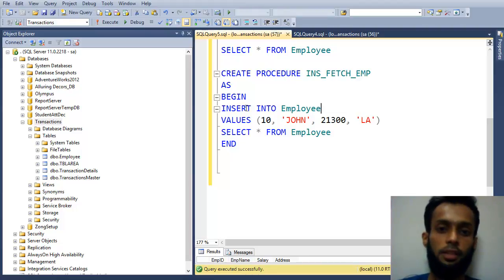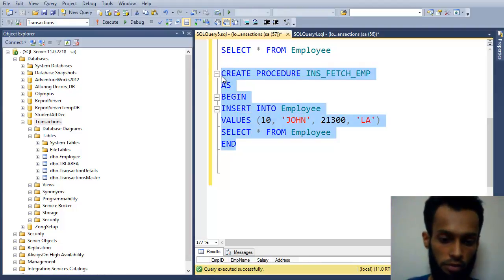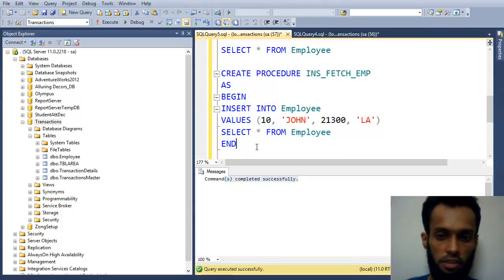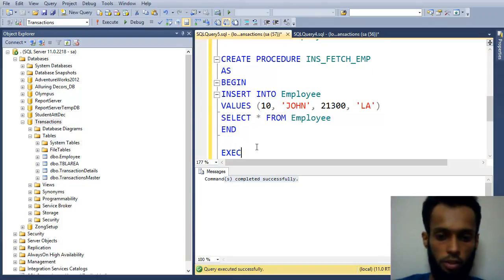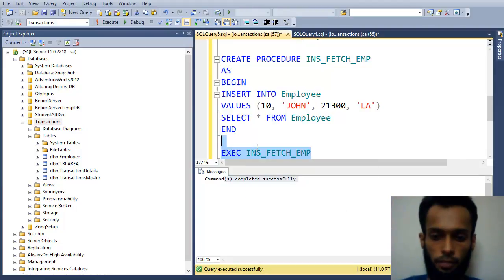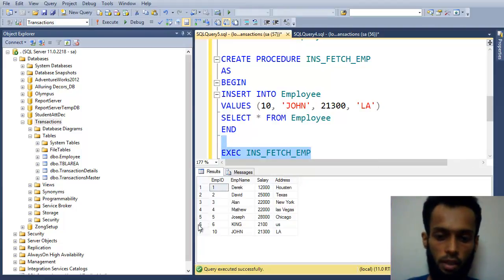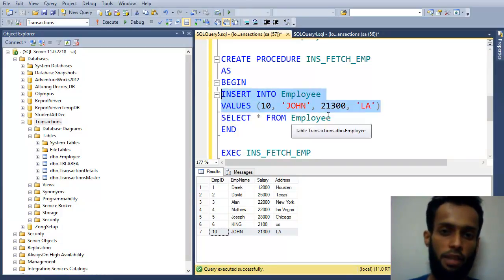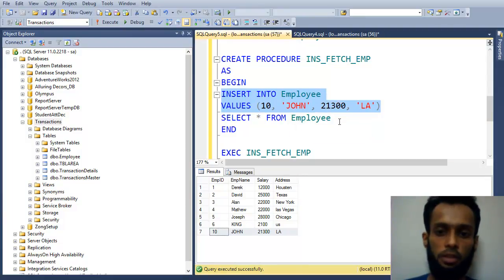This will be helpful if we want to execute multiple queries in a single batch for a single execution plan. So I will execute that, create that procedure. Okay, that procedure has been created successfully. Now we just need to execute this procedure. Exec ins_fetch_emp, press F5. Here a new row has been added into your table and we have that result. So both of the queries work: the first query inserts the record into the table, and the second query fetches the same data from your SQL Server database.